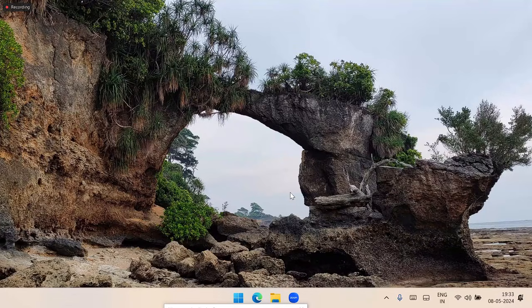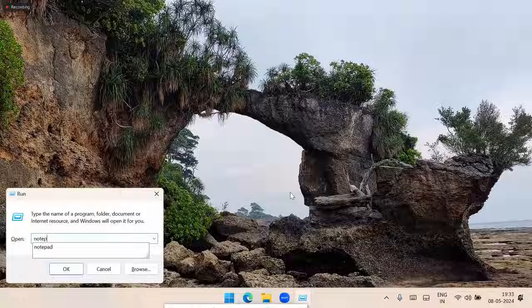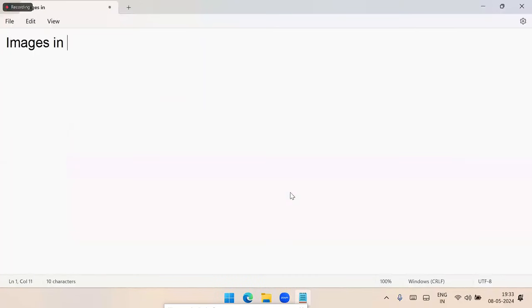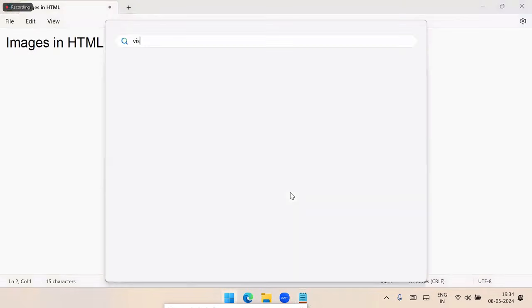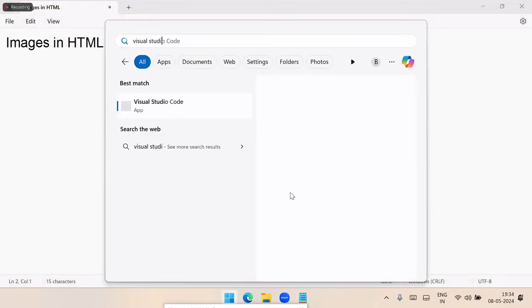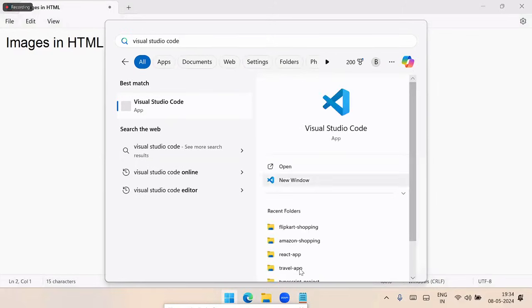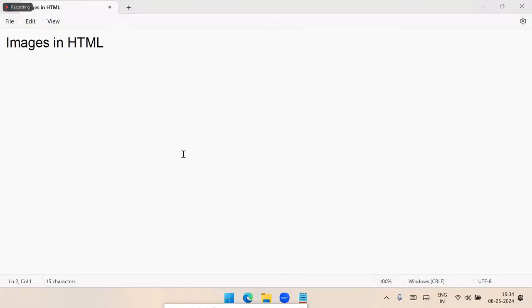Last session, we learned about images in HTML, how to use images. We saw some examples also. Yesterday, I gave a few examples of how to design Amazon cards by using images. In yesterday's concept, we designed these Amazon cards and all.